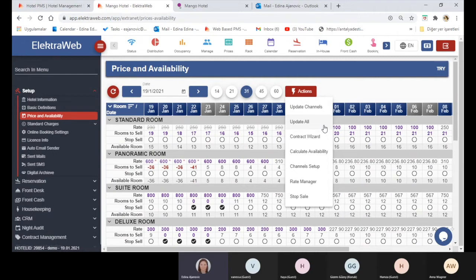Another interesting feature is a rate manager, which is quite popular nowadays in the online hotel business. Through our system, it is possible to see the prices of 10 to 15 competitive hotels in your area, and by having insight into their prices, you can also correct your own prices in your own system automatically.